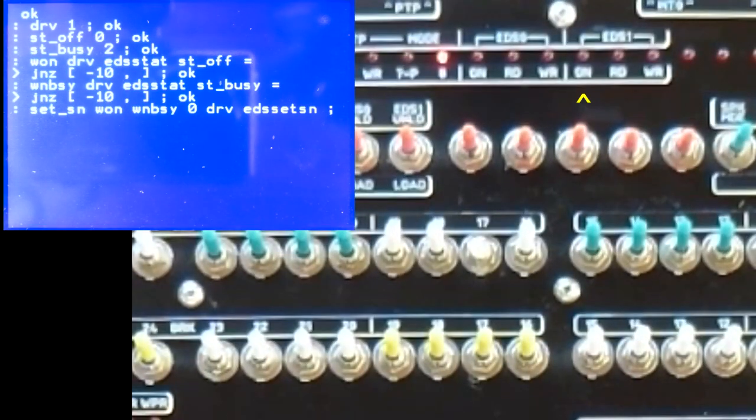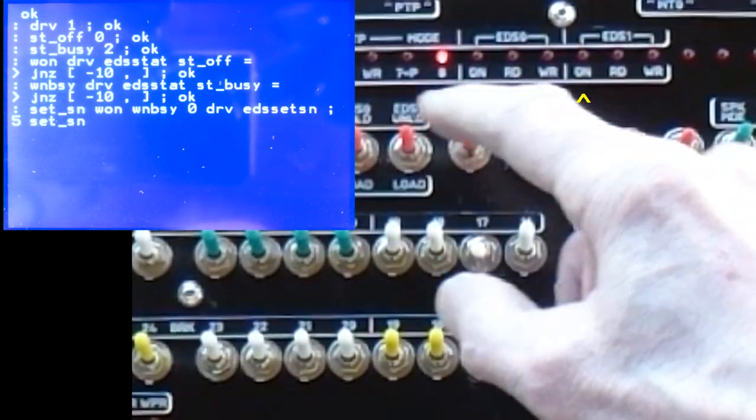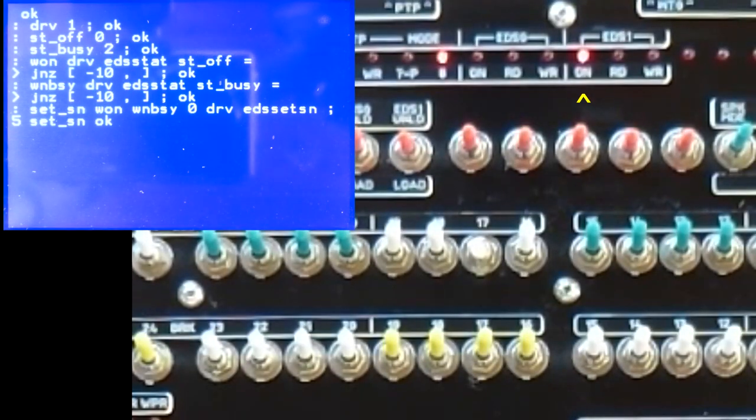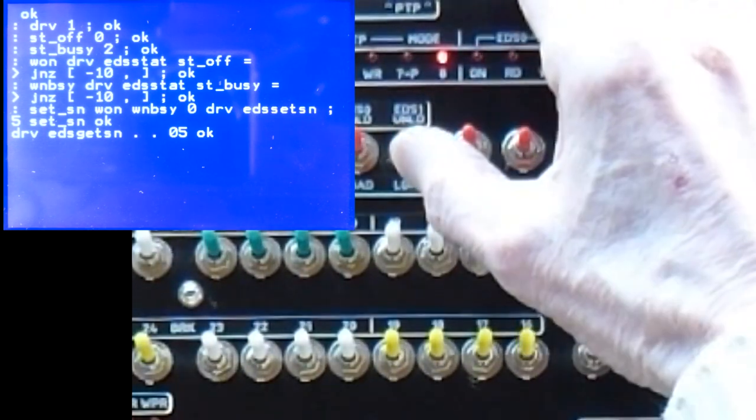Disk is unloaded. Let's try setting sector 5. 5 set SN. It's waiting for the drive to be on, or the disk to be loaded, so let's load it. It's dropped out, so we'll assume it's done it. We can confirm it by reading the sector number from the disk, which is EDS get sector number. And we'll print the two values, and there it is, 5.